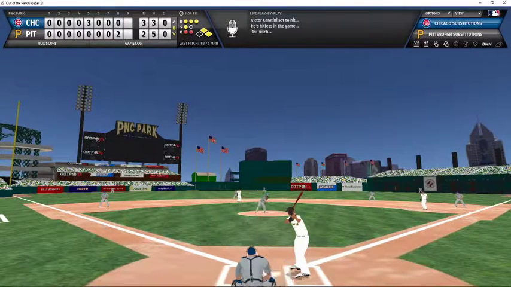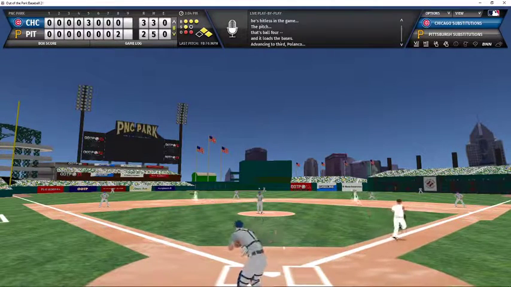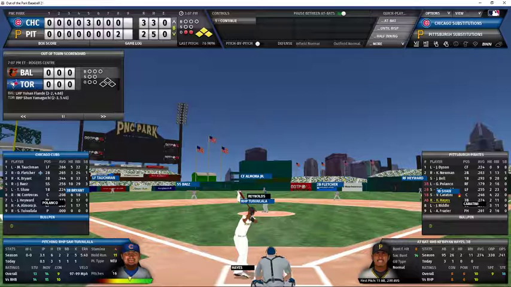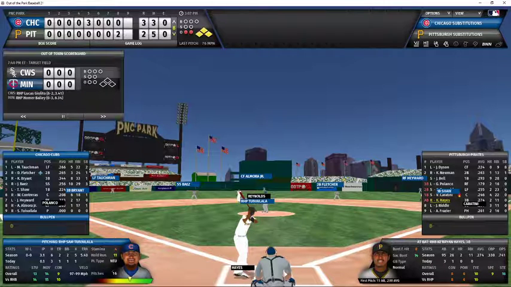3-1 pitch to Caratini. That is outside. That is ball 4. And the Cubs bullpen just continues to struggle. The Pirates seem to know exactly how to push the right buttons and get back in these games against the Cub bullpen. Hayes now the batter with 2 outs and the bases loaded. Cubs clinging to a 3-2 lead.